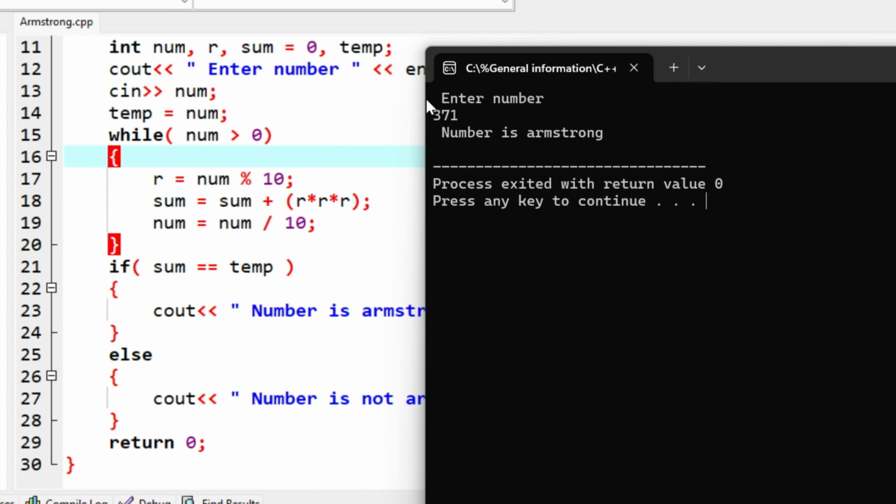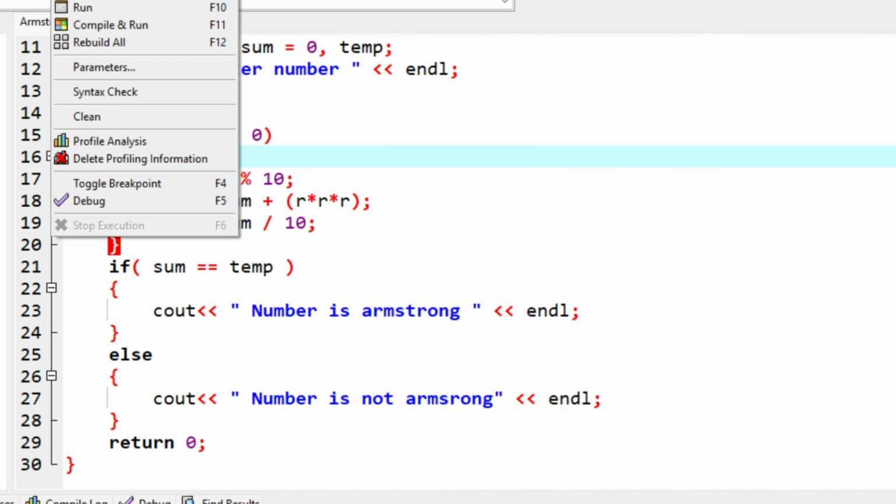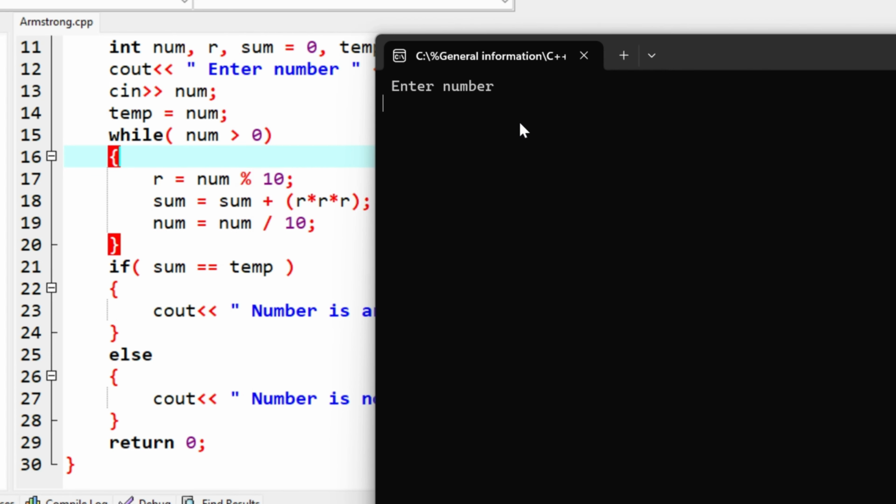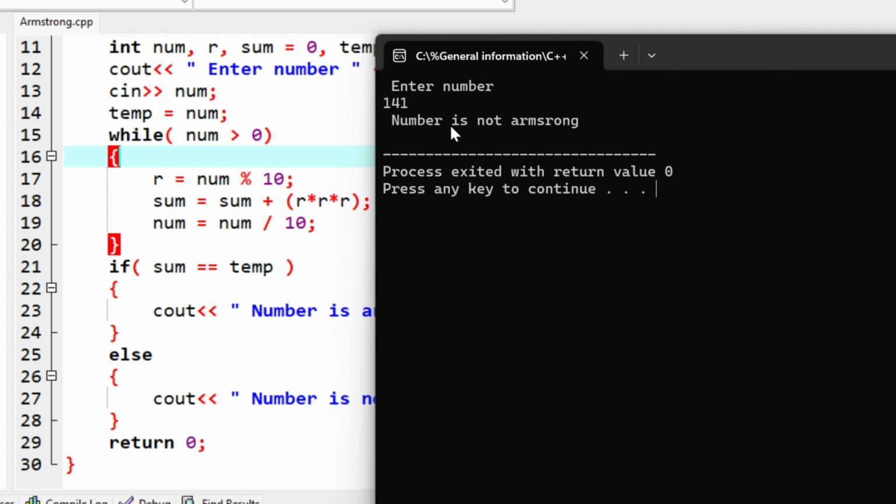But imagine when we enter a number like this one, 141. For example, when we enter 141, you see this is not an Armstrong number because when you take 1 cube, we will get 1, plus 1 also, plus 64 as 4 cube. In that case, we will get 66, but it differs from 141. That's why it shows it is not an Armstrong number.